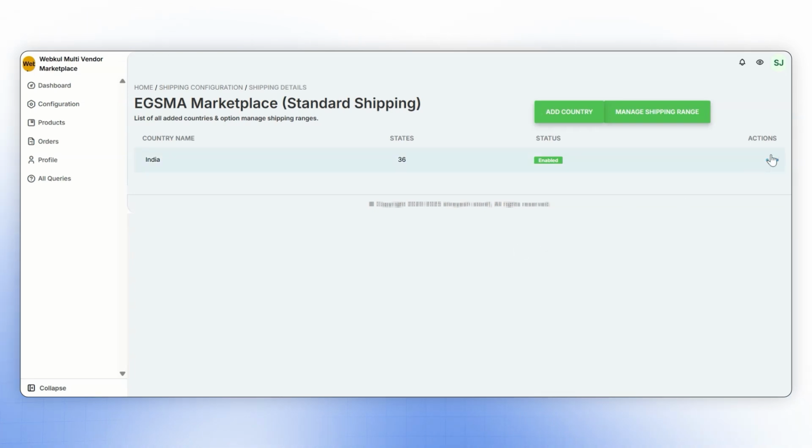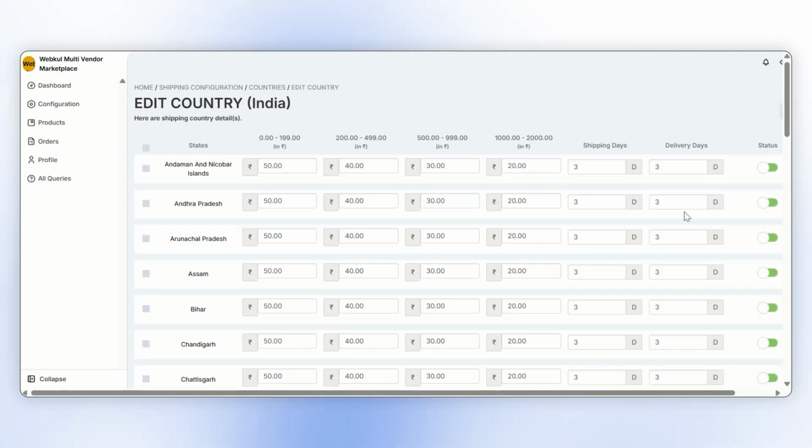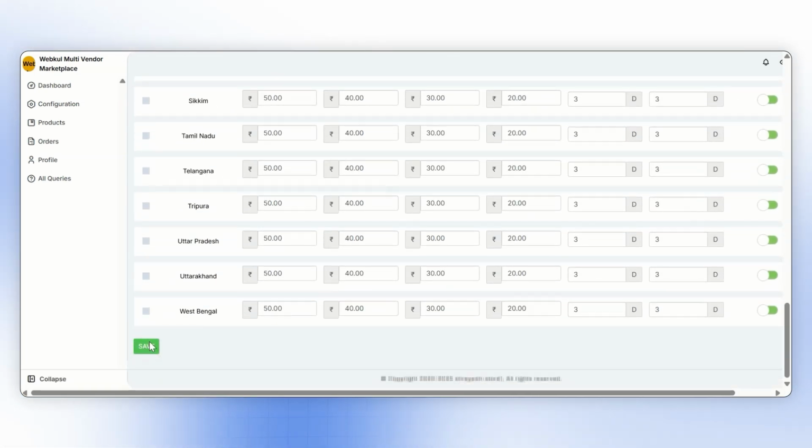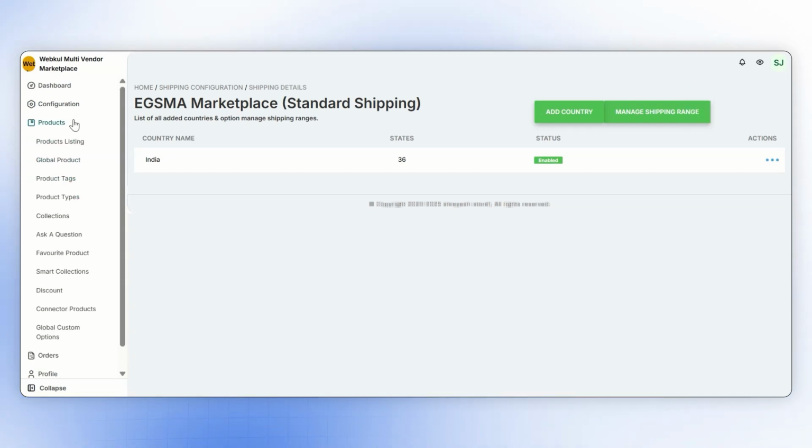You can also view, disable, or delete the shipping rates for any country by clicking on the three dots. To edit the shipping rate, open the Action drop-down, click on Edit, make the necessary changes, then scroll down and click on Save. Once the seller finishes setting up the shipping rates, they can also verify them on the product form.